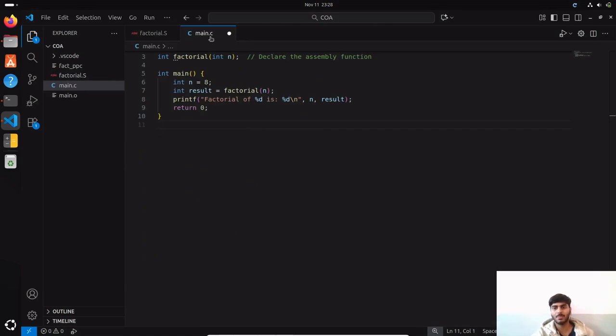In my C program named main.c, I declare the factorial function, int factorial(int n). The line simply tells the compiler that the function is written externally in assembly. Then, inside the main function, I initialize n as 8.